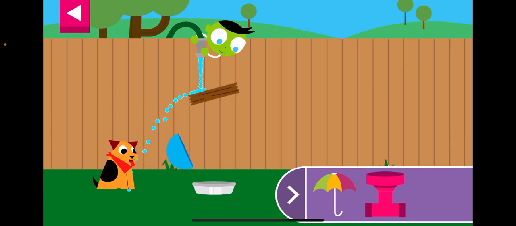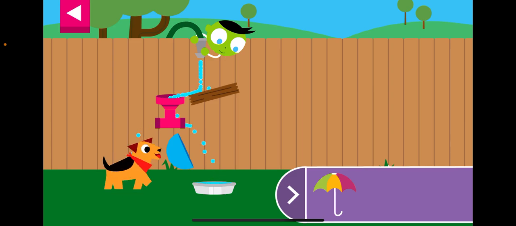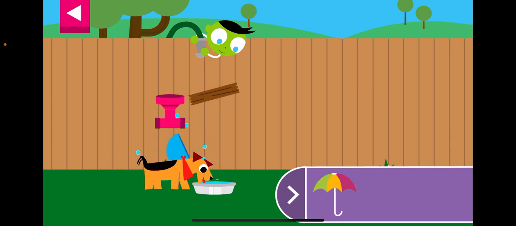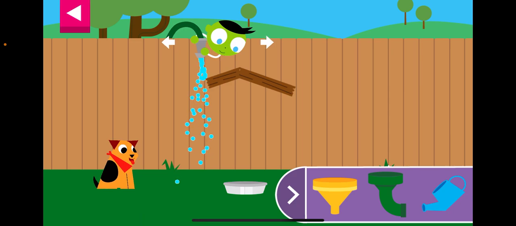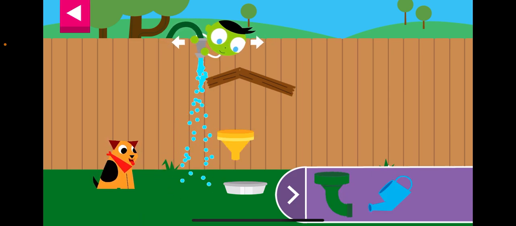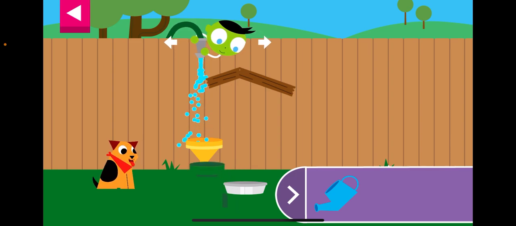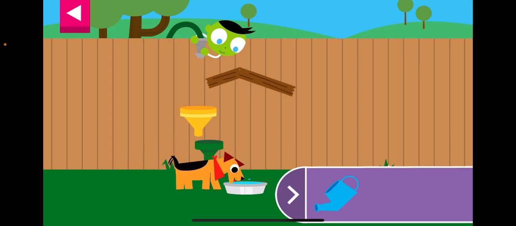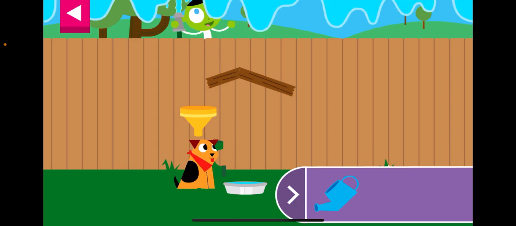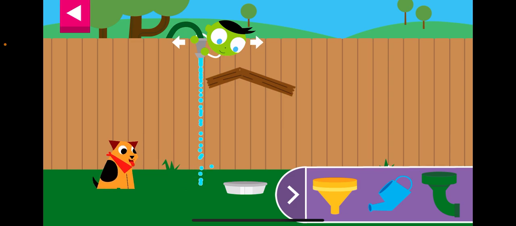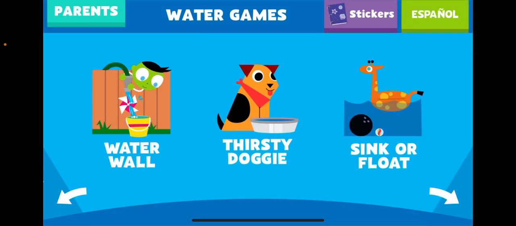Not working! It worked. Thank you for giving the thirsty dog some water. I did it. Now, how will you get the water into the bowl? This is a good idea. I did it again. You made the dog so happy. Can you think of another way to fill the dog's dish?